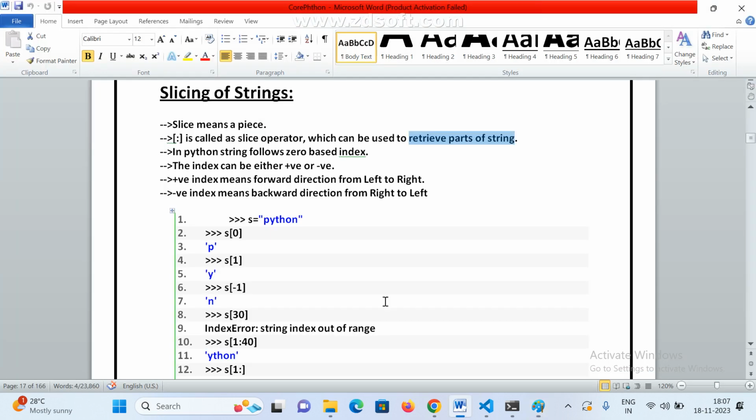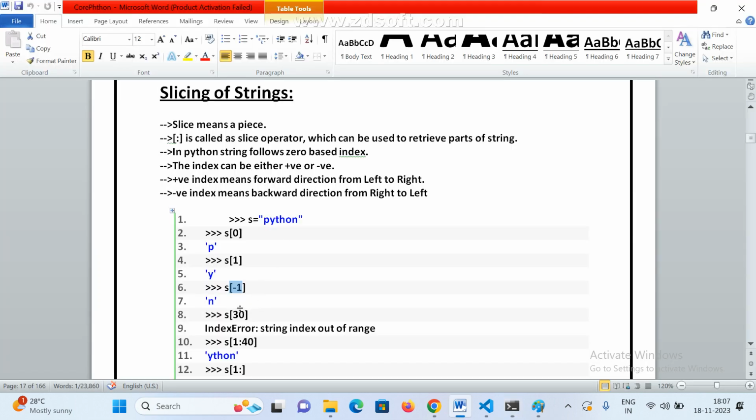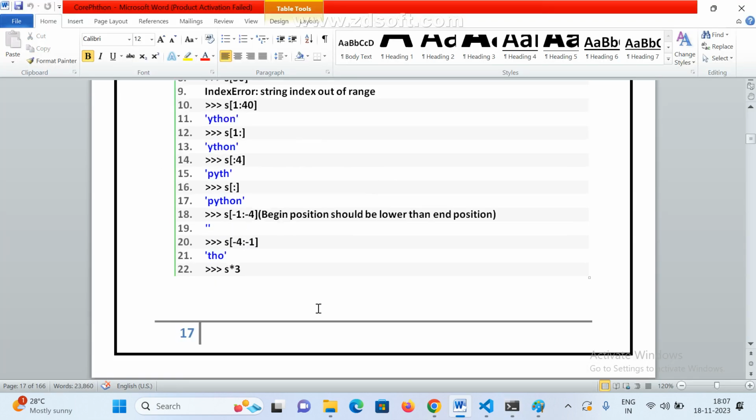And last class we saw, right? See here, hyphen 1 means the last letter. If we give print of minus 1, what is this? Last index, last character. Suppose you want hyphen 2, that is minus 2. Minus 2, minus 1, minus 3. See here, it goes right to left, right to left. Now got it?